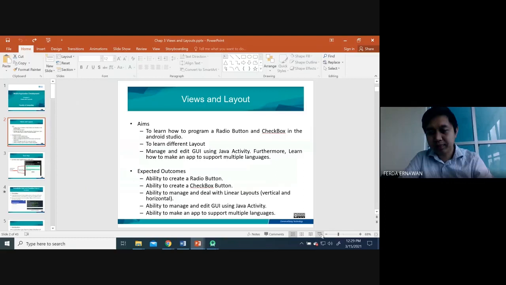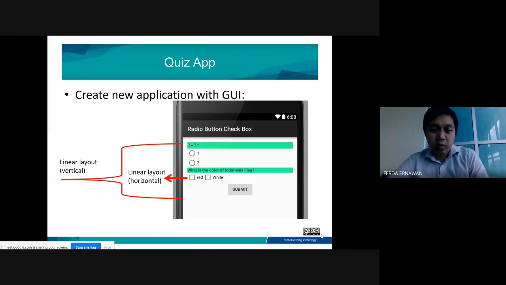Okay, so create new application with the UI. If you look at this UI, you can see that this graphical user interface consists of two layouts. Number one is the horizontal layout, which displays checkboxes, so the checkboxes red and white can be arranged horizontally, right? And another layout, we can call it a vertical layout.